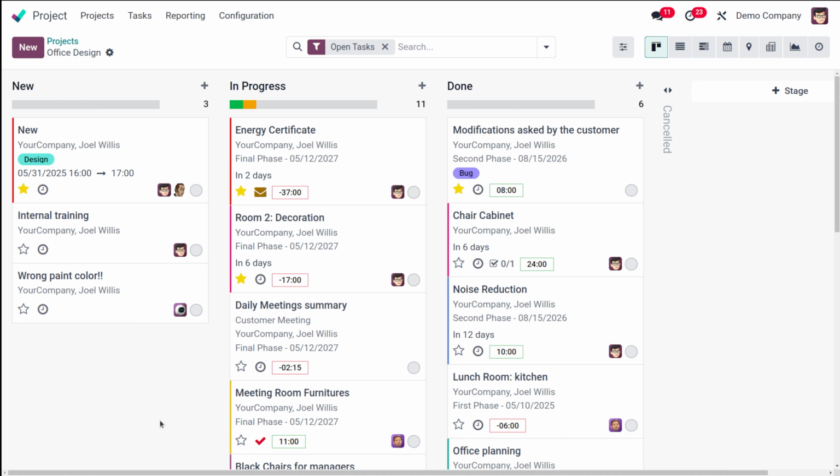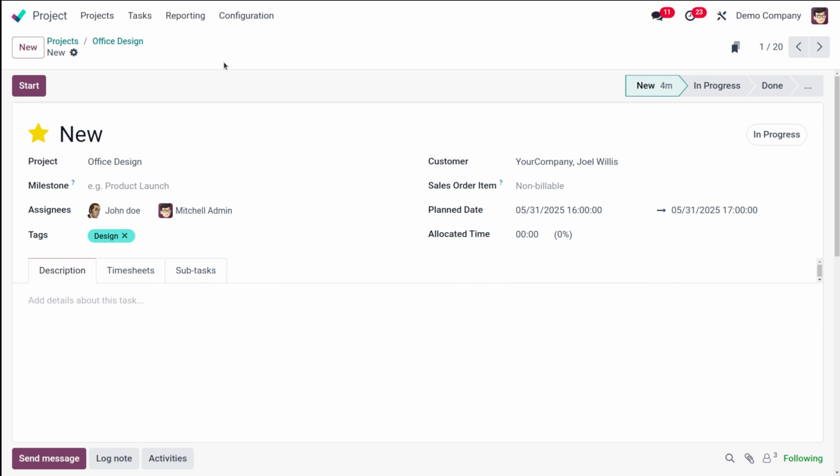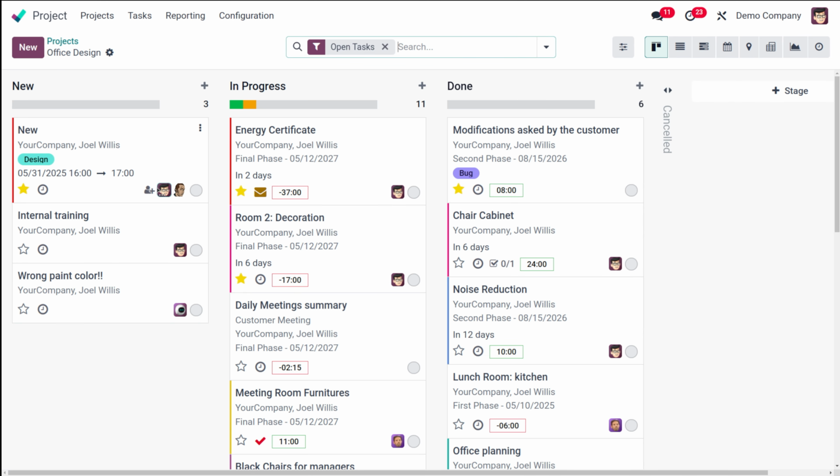Okay. So the allocated hours you can see over here. If displayed on the task card, you can directly edit the allocated hours from here. Simply click on that. Okay. And then you have the assignees. So from here, you can actually add assignees.